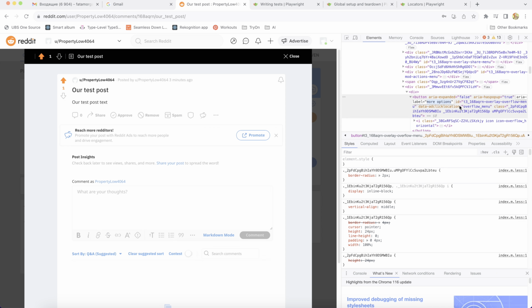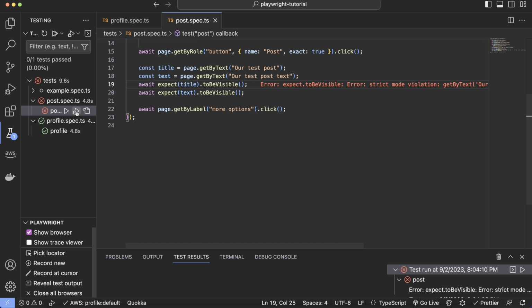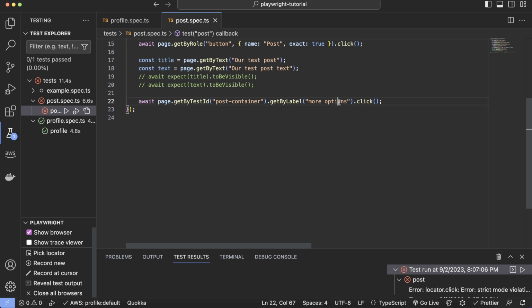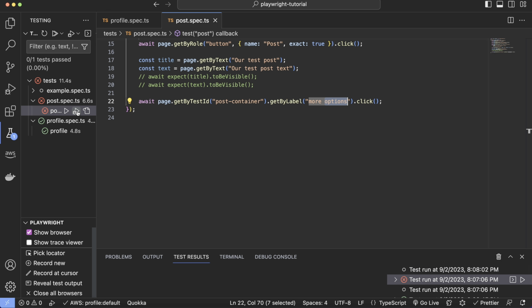Yeah, so you see when we were running it the second time, it complained that we have two posts with the same name. Okay, I'll comment it out for the time being. Okay, it complains because we have two elements. We can narrow it, we can use the hint that Playwright gives us, and we can just use this locator, get by test ID, post container, and then get by label more options. Let's try once again.